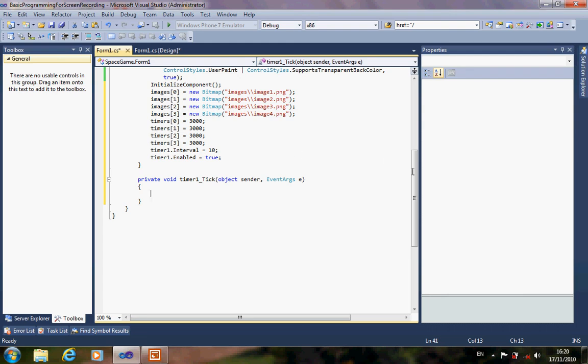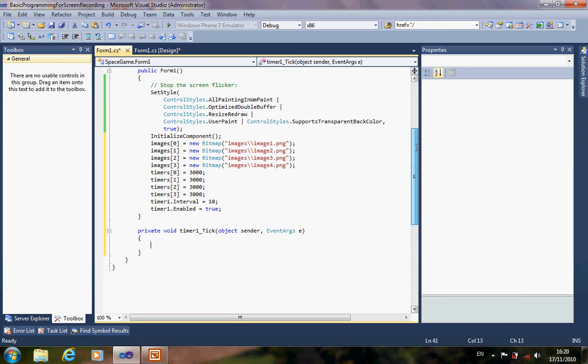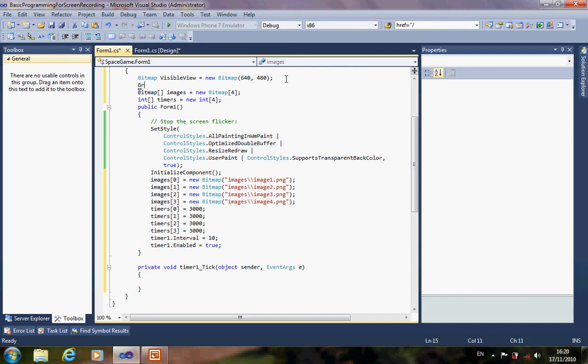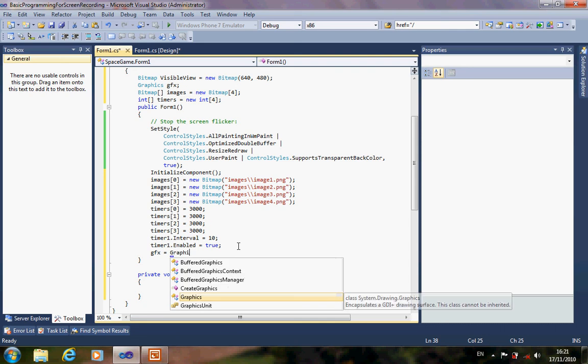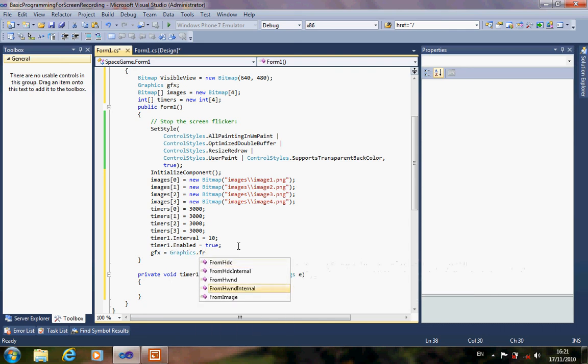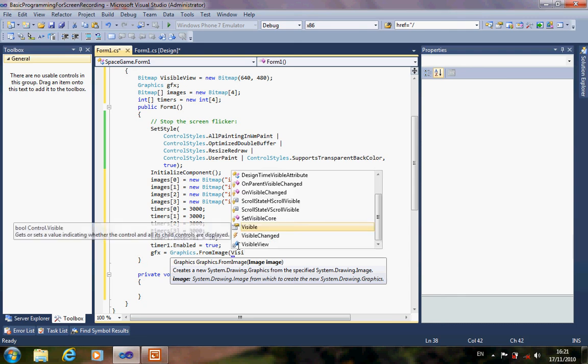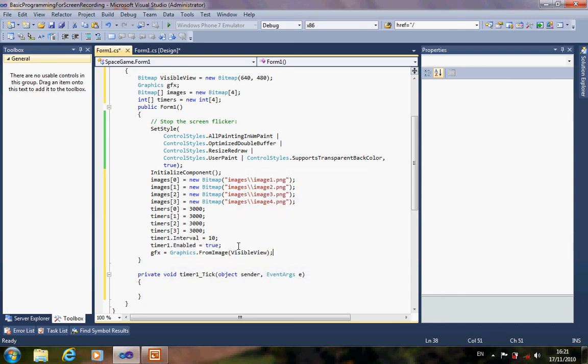Now what I'm going to do is create a graphics object to go alongside my visible view. And the initialization for this is to specify which image I'm actually going to do all my drawing to. And in this case, I'm going to draw to my visible view object, which you'll see why in a moment.